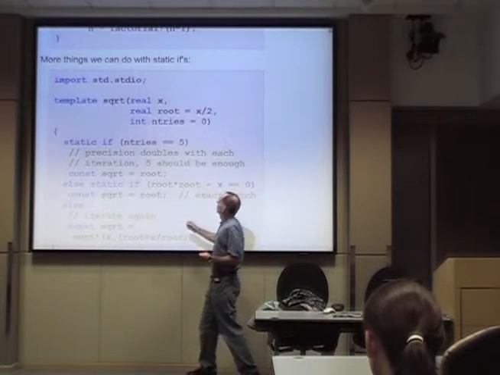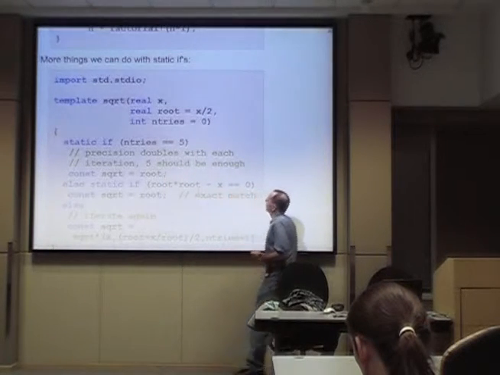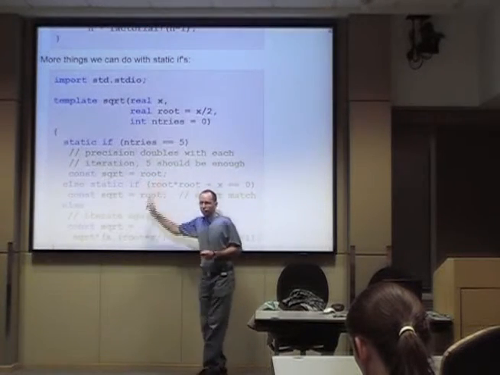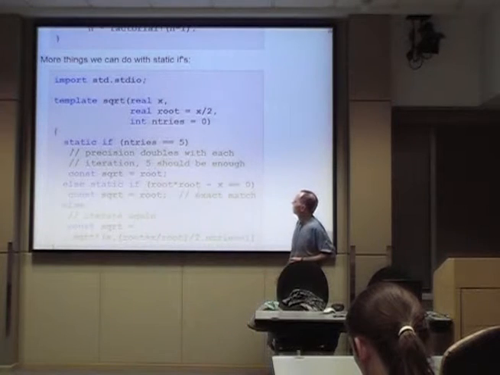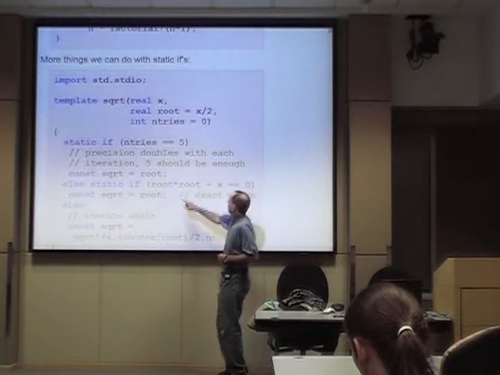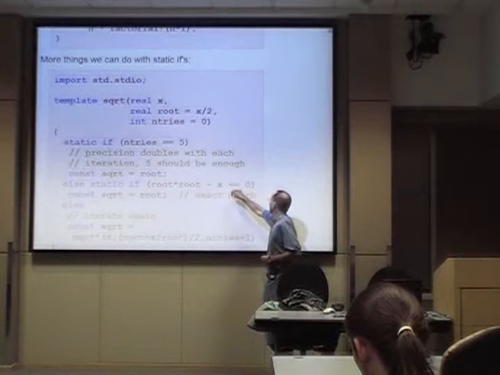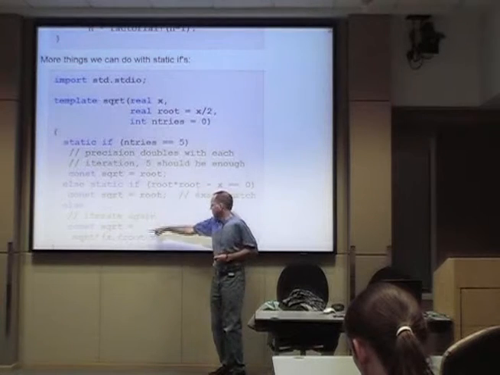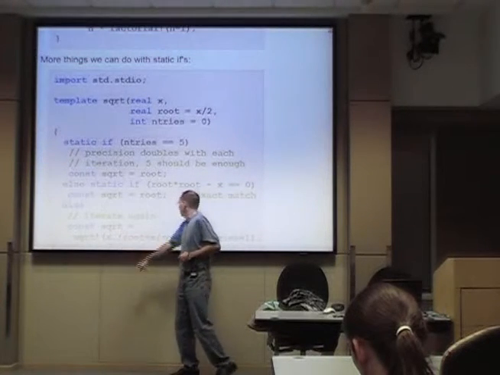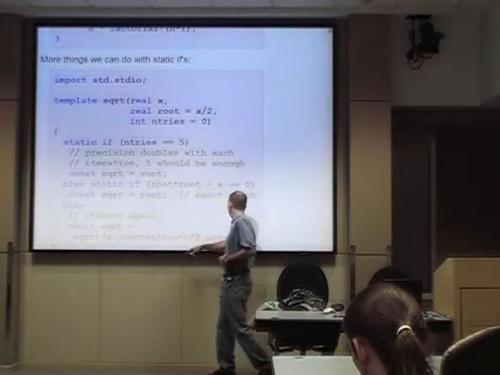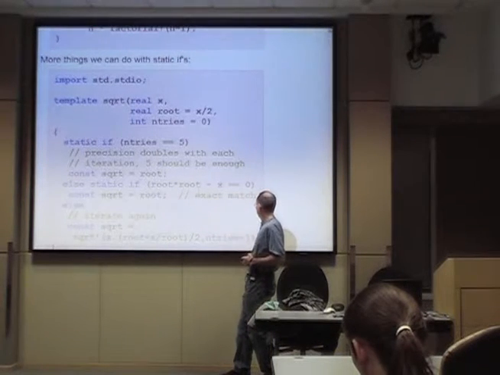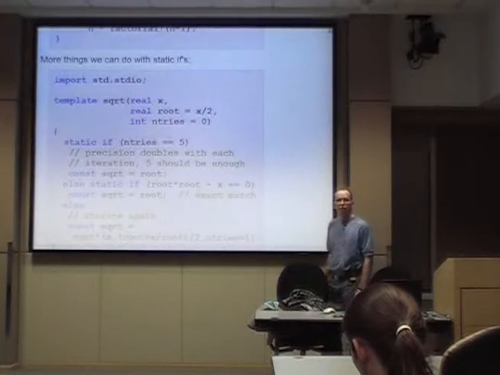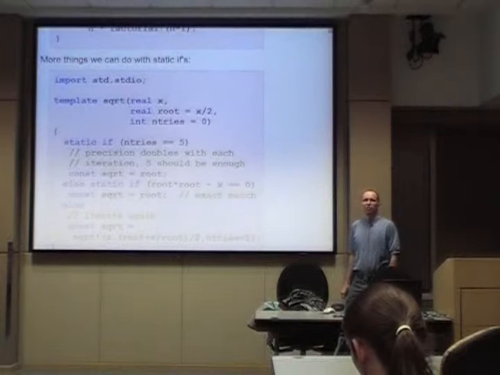So the first thing we check: if the number of tries is 5, we give up and say that our result is our current value, our last attempt at it. Otherwise, if the root squared minus x equals 0, we've got an exact match. Otherwise, we try again. Recursively call with root plus x over root, over 2, which I believe is called Newton's method, and we increment the number of tries. So have you had any numerical people say anything about that?